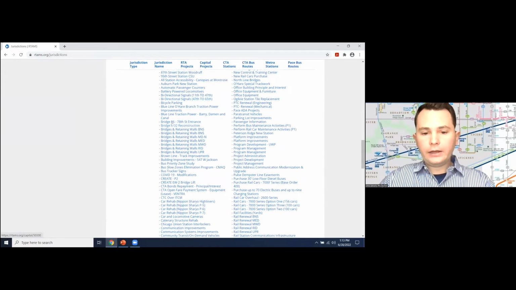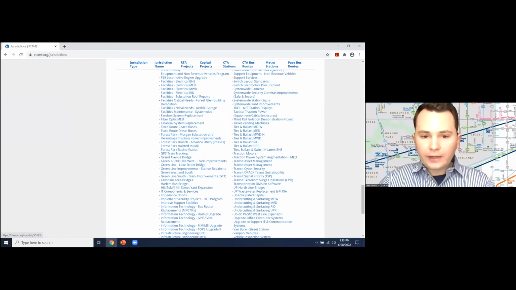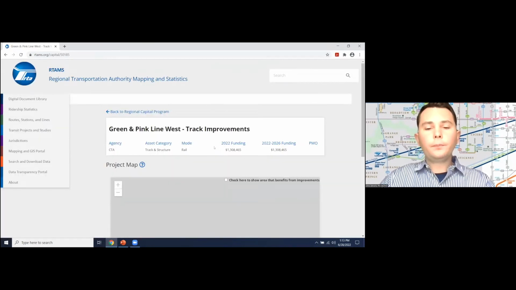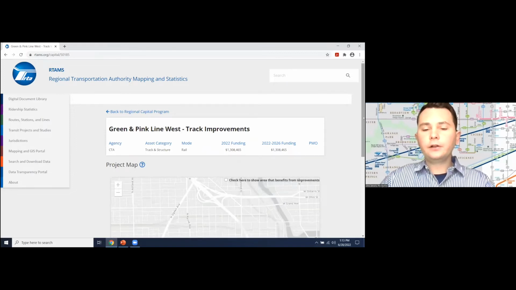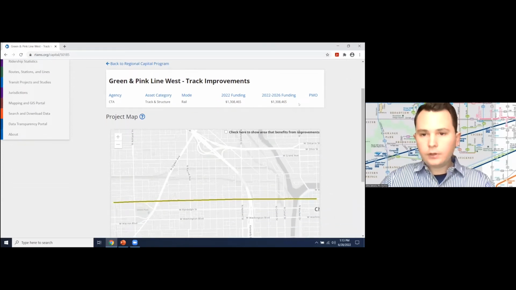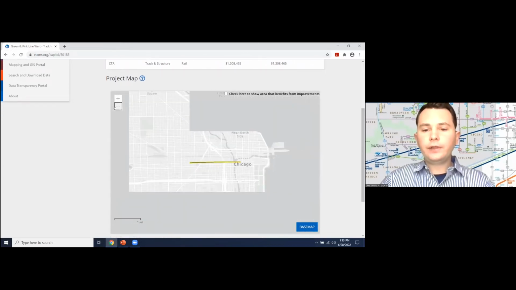So I'm going to go ahead and click on one of these capital projects that is currently happening in the city of Chicago. That's the Green and Pink Line West Track Improvement Projects. You click it from that jurisdiction result, it'll take you to a specific standalone profile page for that project. You get some information at the top about the capital projects, as well as a map showing where in the region that project is occurring.